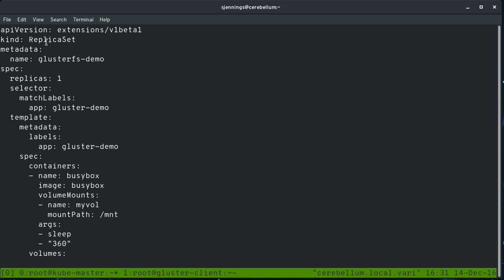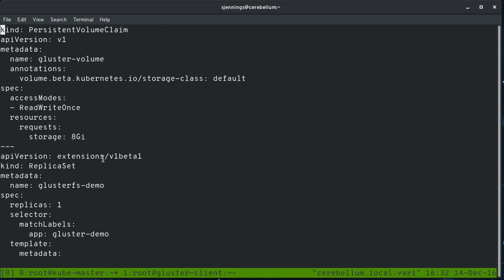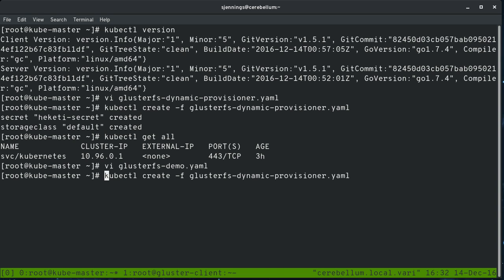And then here I've just got a replica set. I'm setting it up as a replica set because I'm going to prove that the storage is persistent later by killing the pod and having the replica set regenerate it. But we're going to create a mount. So if we go down here, the cluster volume, we're going to name it myvol as a volume in the pod spec, and then mount that at /mount. And then the main entry point for the container is just going to sleep. That way we can exec into it and do a test. So let's create that.